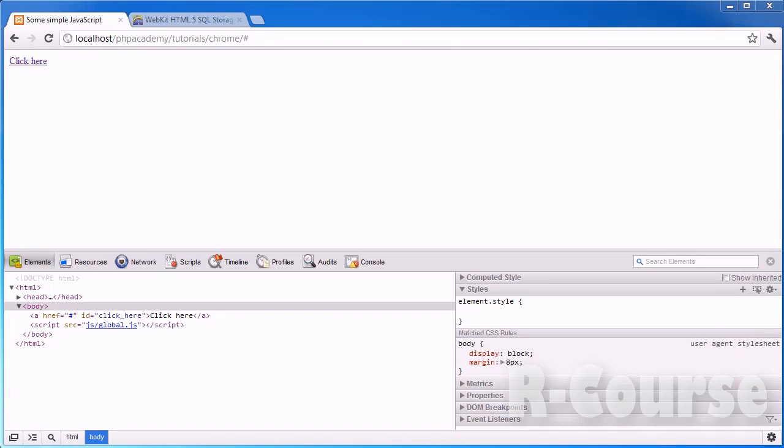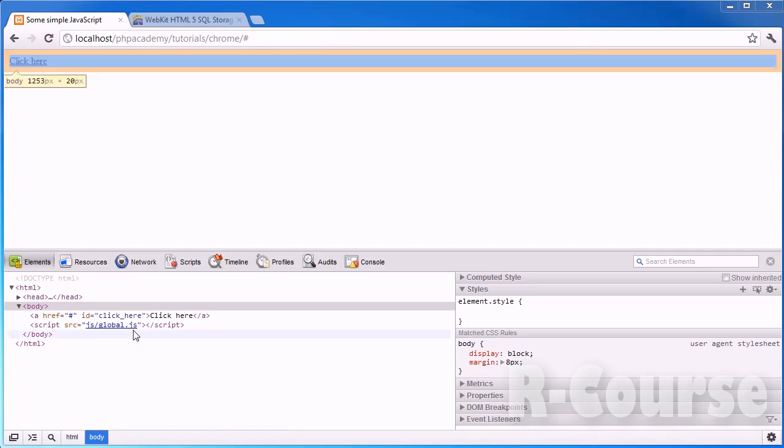So this was the introduction to the Chrome Developer Tools, and we're going to start in the next video with the Elements tab.